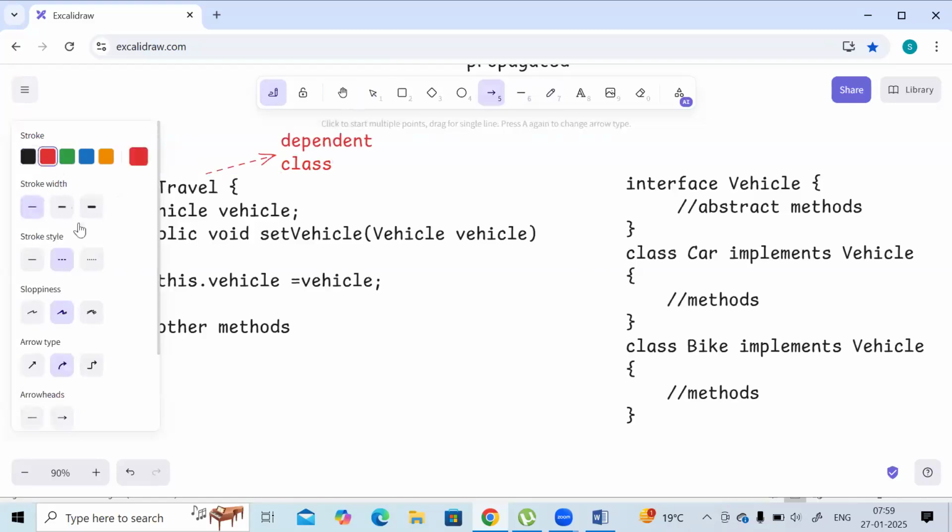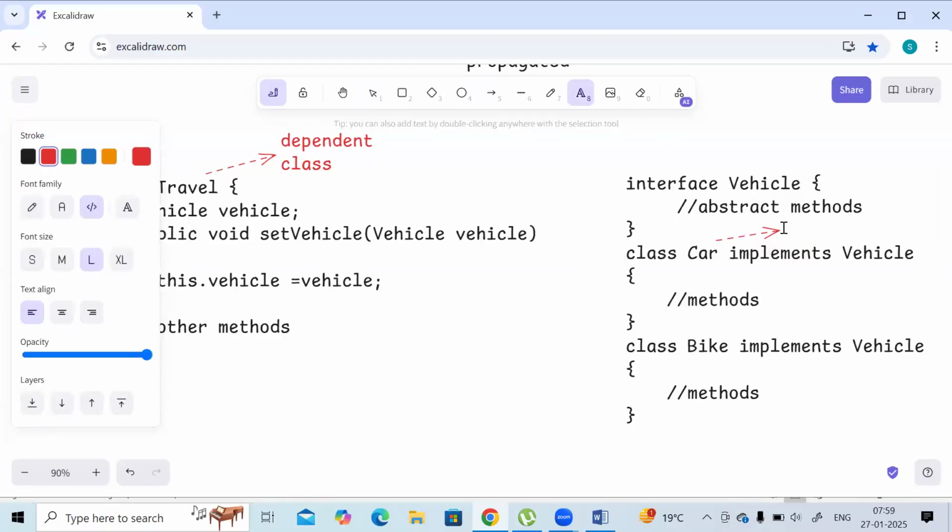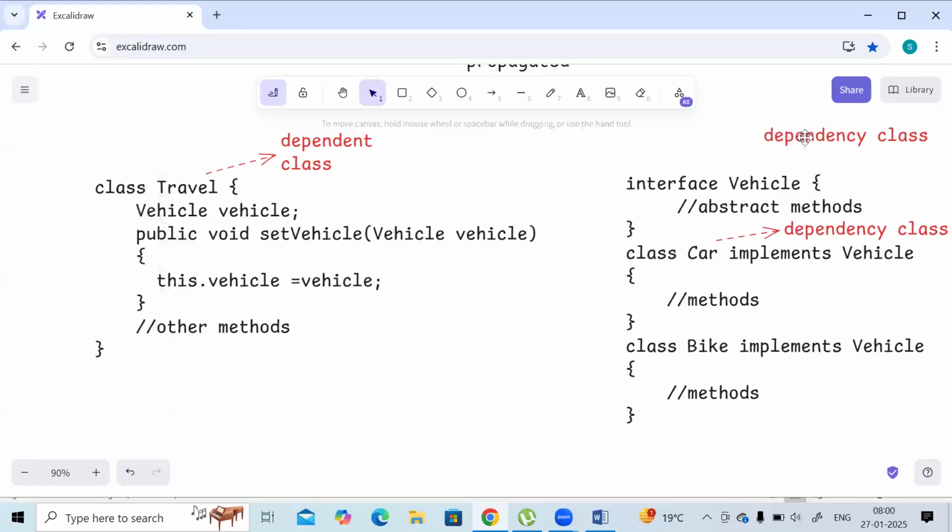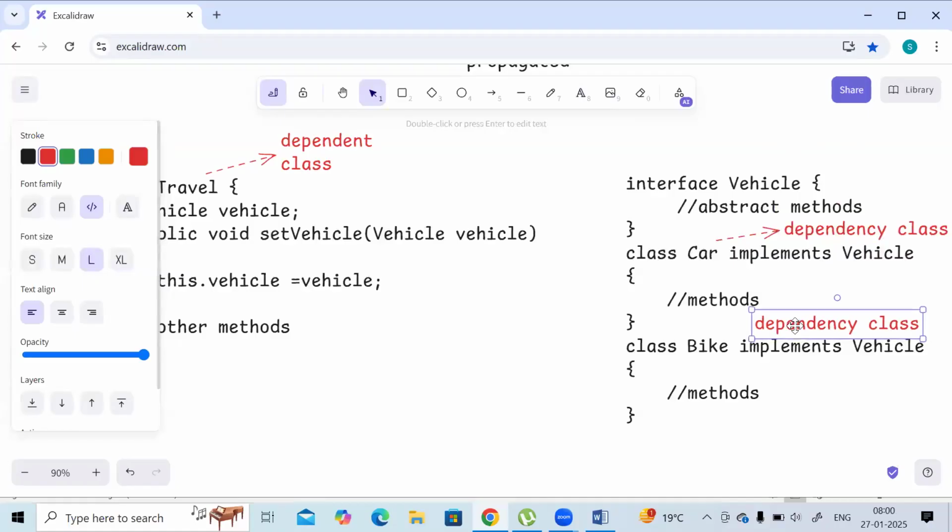Now, there is car, which is one class. So tell me, this car we call as what type of class? Dependency class. I will drag it to this place. Next, this bike is also what type of class? Dependency class. This bike is also one dependency class. I'll keep an arrow. This is also called a dependency class.